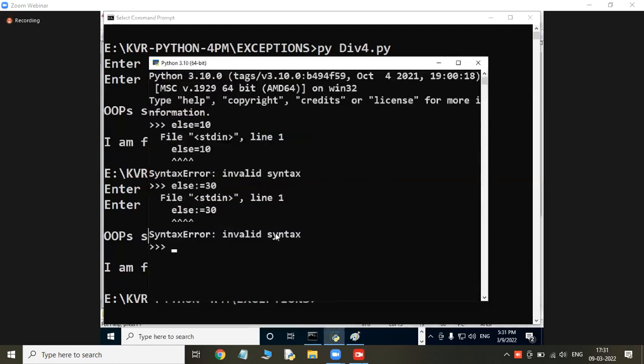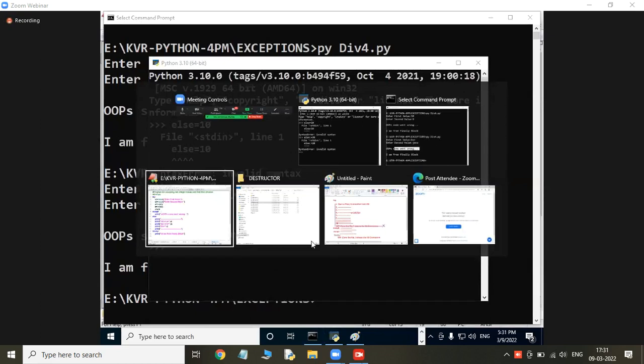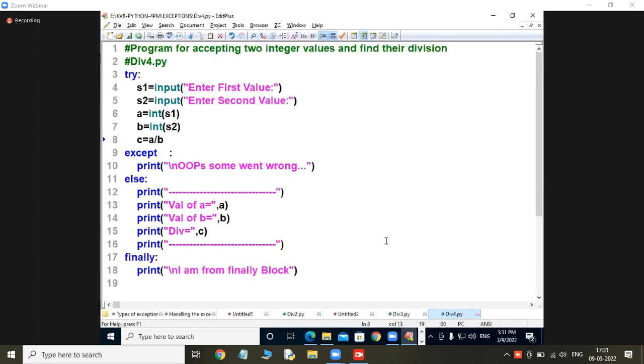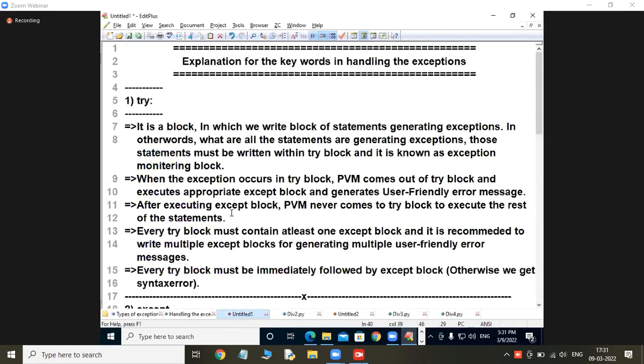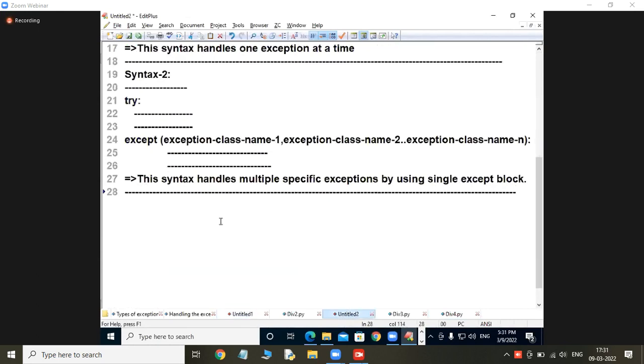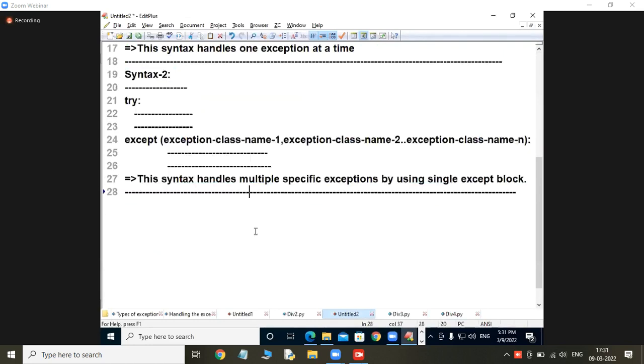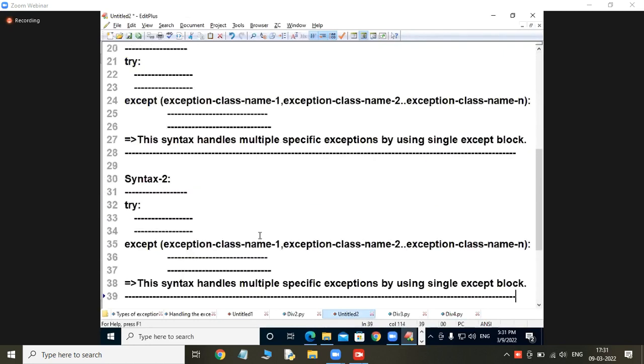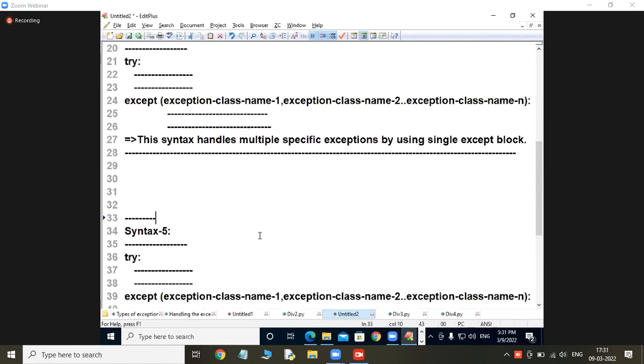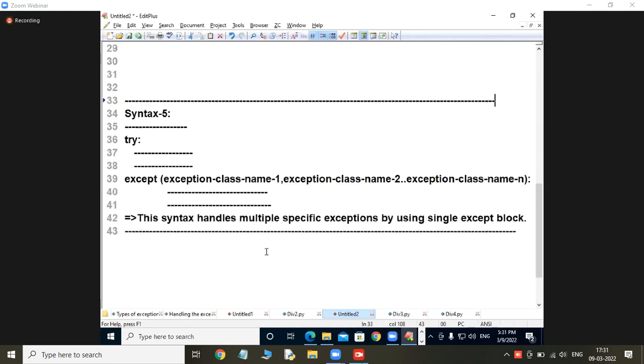Is this recommended? No. This is called what? It comes under one more type of syntax. I am writing it here: syntax number 5. Actually, I wanted to go to syntax number 3, but anyhow I mentioned it. No problem. It is called syntax number 5.